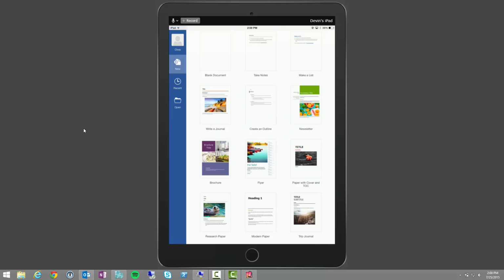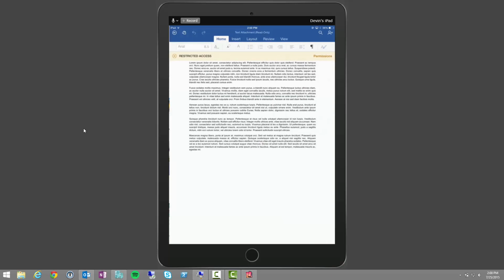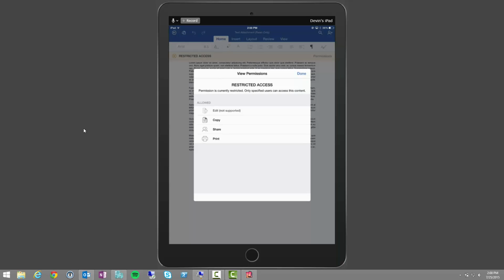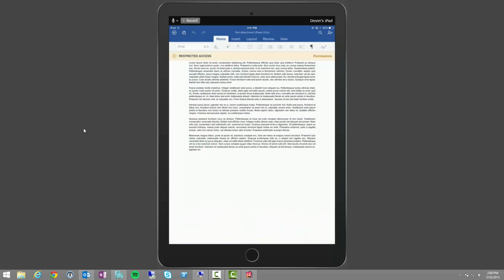Word opens the file contacting the RMS server. And the permissions, you'll see it's restricted access, and the permissions are listed here. Now you'll see that it looks like Word. The only thing that's not enabled right now is opening up or editing the protected content. So you'll see edit isn't supported, but we know that this is on the roadmap to allow them to edit the documents, and they are moving really fast with the development of these products. So that's how it works there.